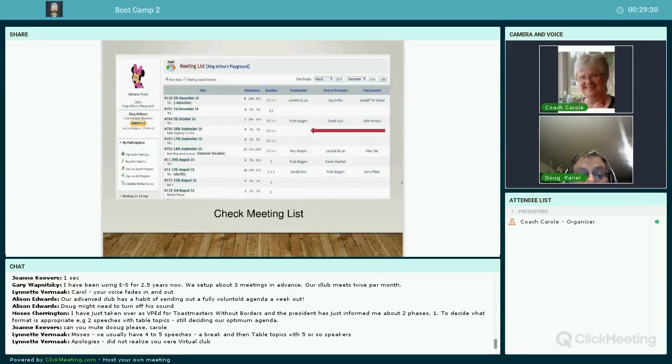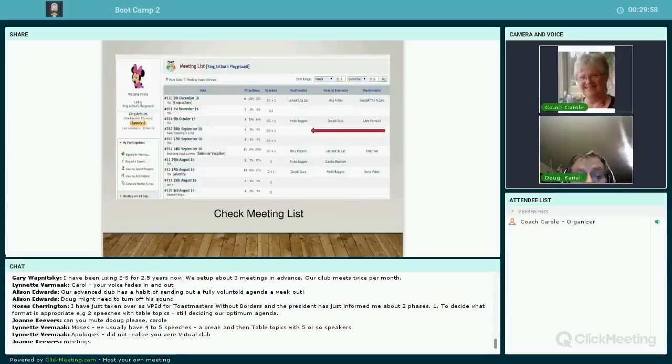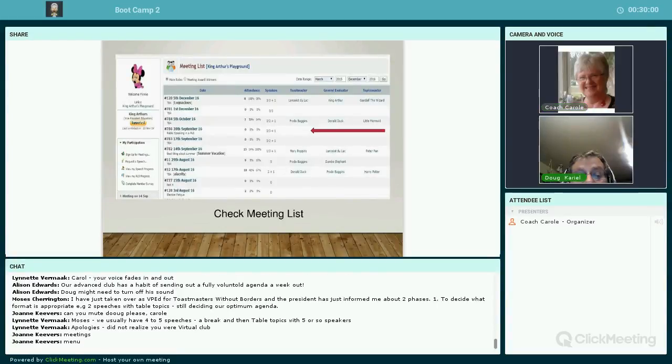What I would suggest, as I give you some of these examples, if you're comfortable multitasking on your computer, is to open up your own club site and go into your own meeting list. You'll find a meeting list underneath one of the main menus at the top. It will give you a link to the meeting. Yeah, on the main menu.